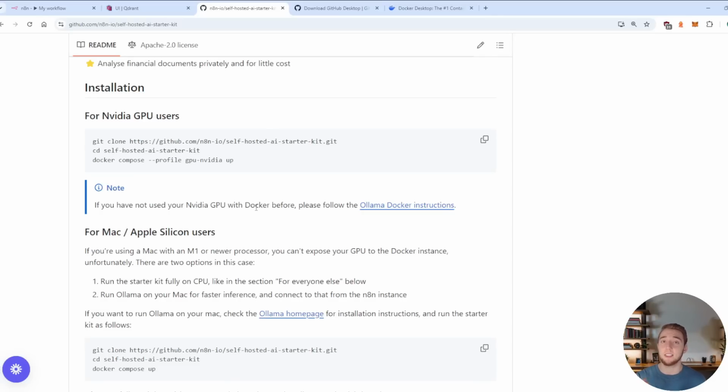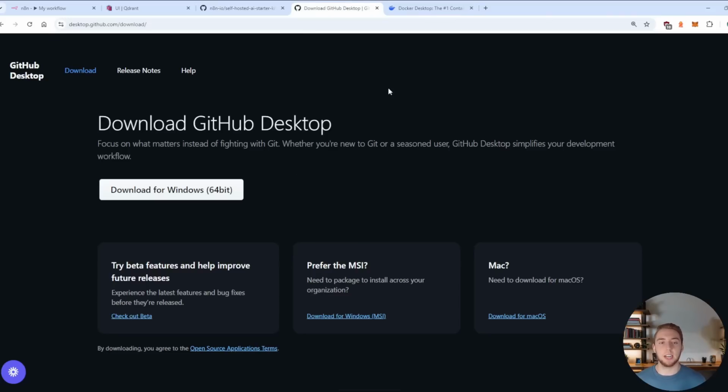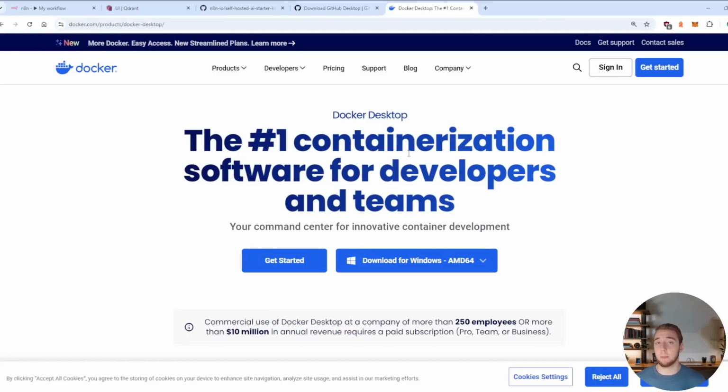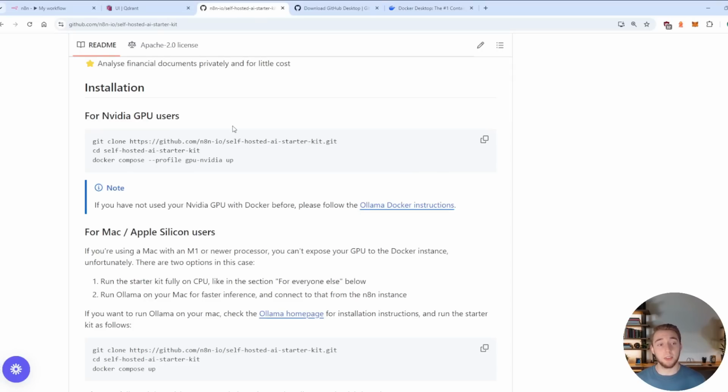Now, there are a couple of dependencies before you start. Basically, you just need Git and Docker. So I'd recommend installing GitHub Desktop and then Docker Desktop as well, because this also has Docker Compose with it, which is what we need to bring everything together for one package. So with that, we can go ahead and get started downloading this on our computer.